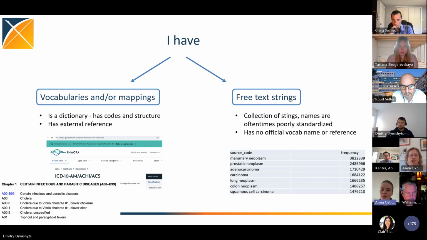And this refers to what, in fact, Andy has been asking in the chat, is that if you have a vocabulary, you can recognize it by having some sort of structure, having source codes. So you have the explicit codes of whatever format they are, and usually you have an external reference. So there is a website that describes this ontology. There is something you can cite. And you have an example of ICD-10 Australian modification as one of the vocabularies that are not in Athena, but you can find it in your source data if you work with this vocabulary.